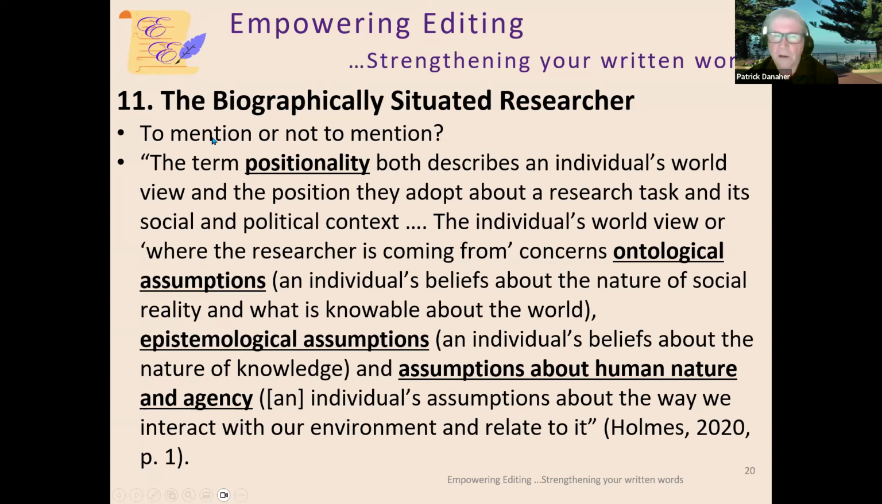And then if you do go down the path of mentioning the biographically situated researcher, you may well be familiar with this notion of positionality. This article that I came across last night, putting this together, is quite an interesting study, and I've referenced it in the reference list at the end of the slides. But I think it's got some really useful notions there around positionality and around ontology and epistemology and human nature and agency that are worth looking at. So if you are writing about the biographically situated researcher, almost certainly you'll need to refer to positionality, whether you use that term or not.